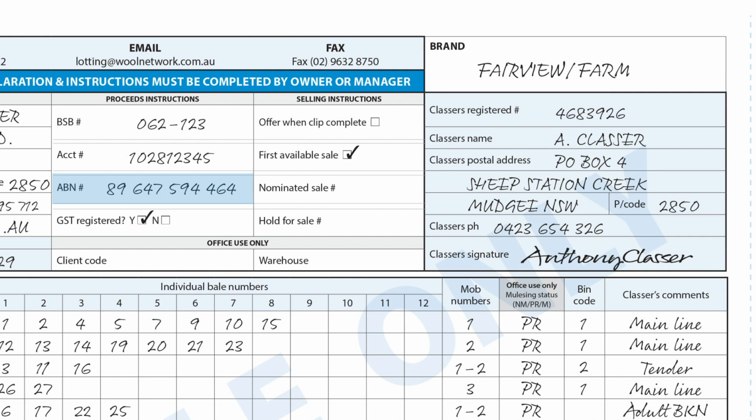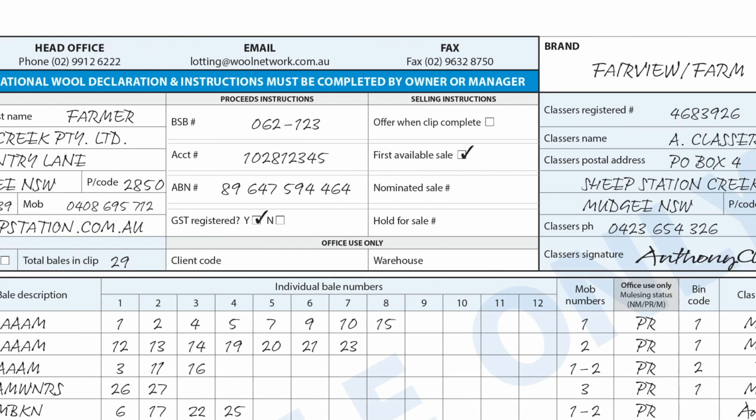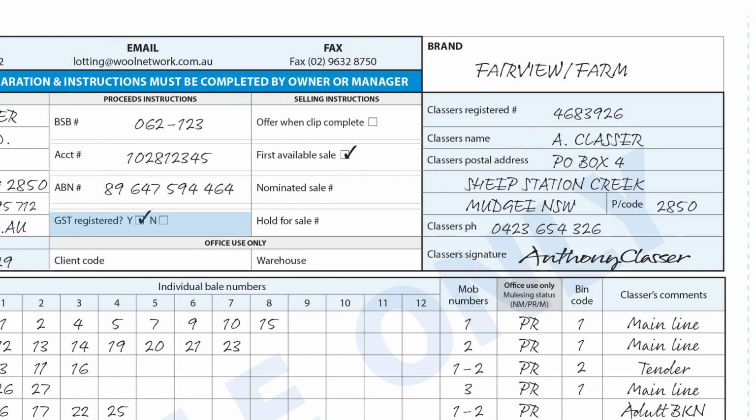ABN number has to be correct, but also the ABN number has to match the trading name. So it's quite important that you have the ABN number in there that is exactly to that trading name. The box here, GST registered, yes or no, we must have that ticked as well. Sale information, first available sale is generally where we would place, but if there is an actual sale that the wool grower would like to target, that would be something that the wool grower could fill in and notify us of. Coming across to your brand.